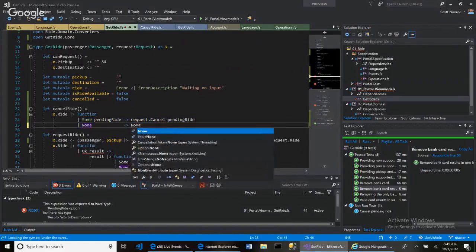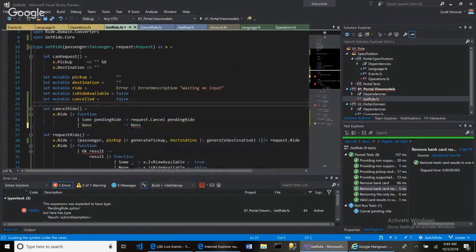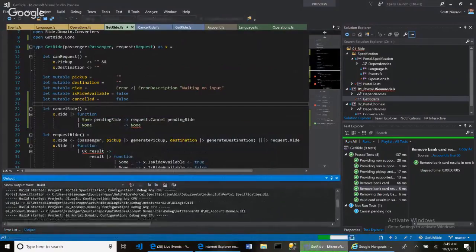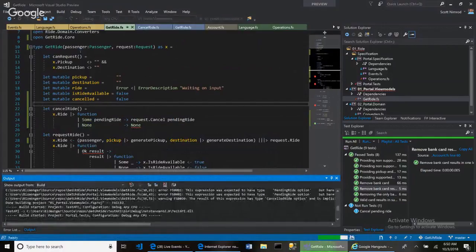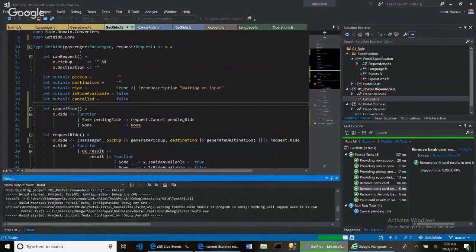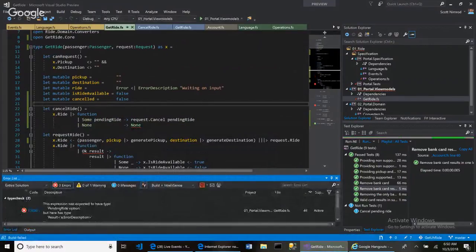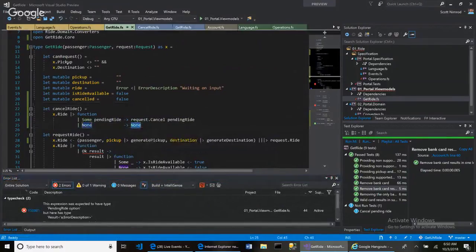I think you just put something like this. Control Shift B. And so your cancel ride is going to maybe have a canceled ride, or it just has nothing. I guess that's okay for right now. That seems kind of funky.